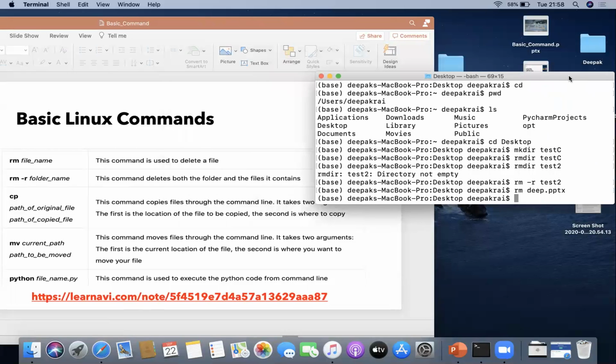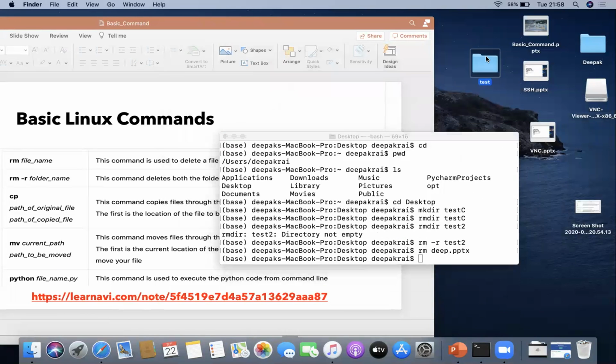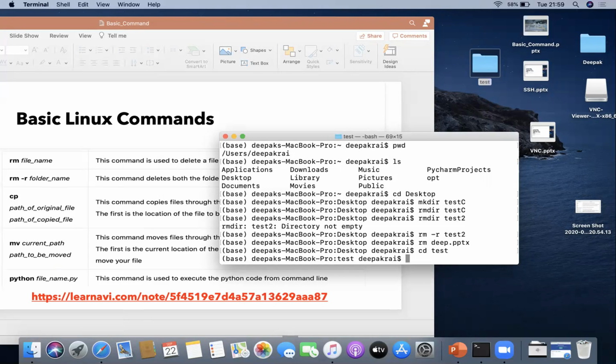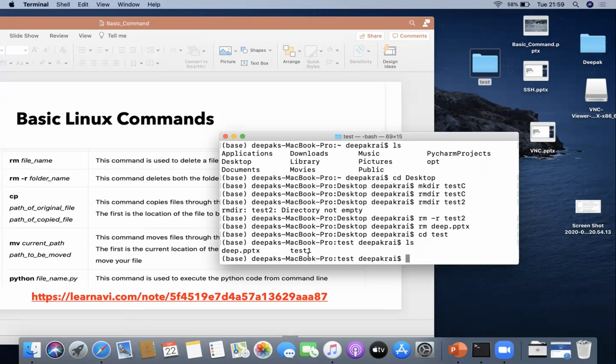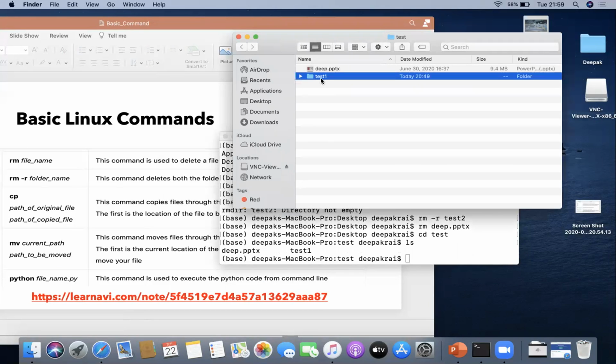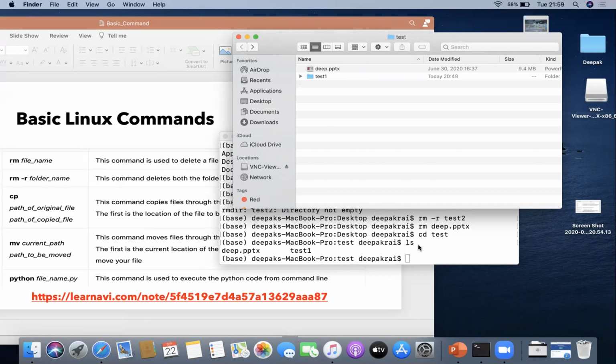So the other command we want to learn is the copy command. Let's suppose I want to copy a file. Let's suppose we go first to the test folder. And here we have a file whose name is deep.pptx. And I want this file to be copied in the other folder, which is test1. I want to copy it. So how can I copy?